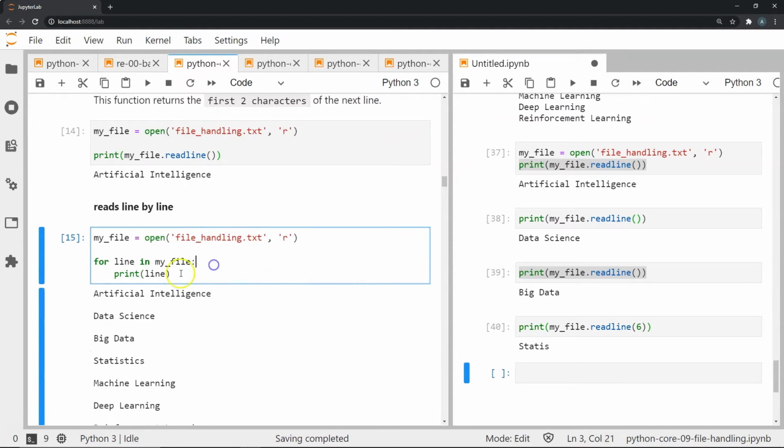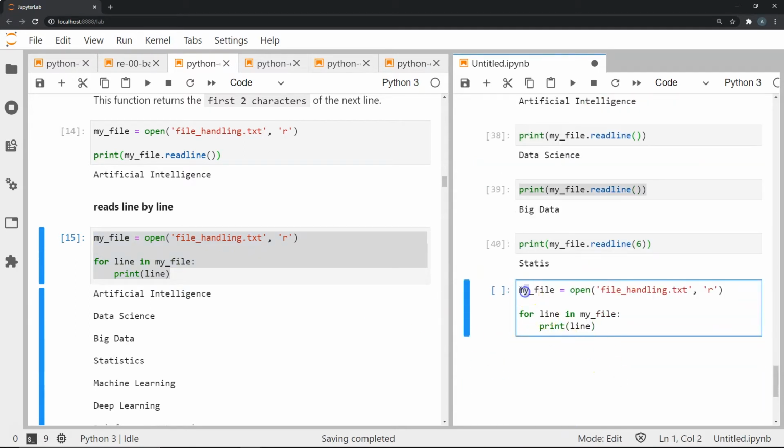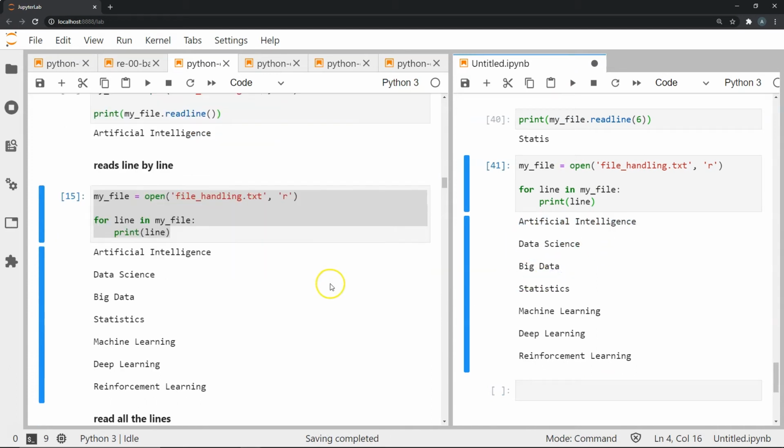Now another way in which we can print whatever is there in our file line by line is by using a for loop. So again, I'm going to open this file and store it here. Now I'm going to use a for loop saying, for line in my file. What this does is, at each iteration, it's going to take each line and store it in the variable we enter over here, which is called line itself, and we're going to print that. At the end of the loop, all of the lines have been printed one by one.